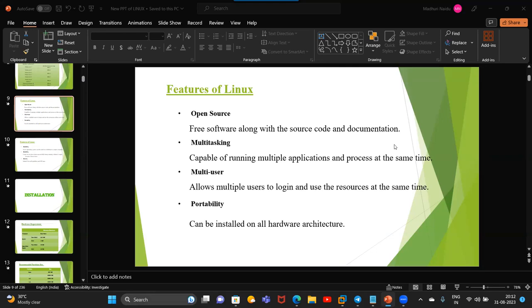In Windows, if you install the Windows operating system and you want to install any other applications, for that application they will again take an extra charge. Microsoft will charge extra for the application. For example, if you want to install MS Office, again there is an extra charge for that. But in Linux, it is not like that. So that is the advantage of the Linux operating system.